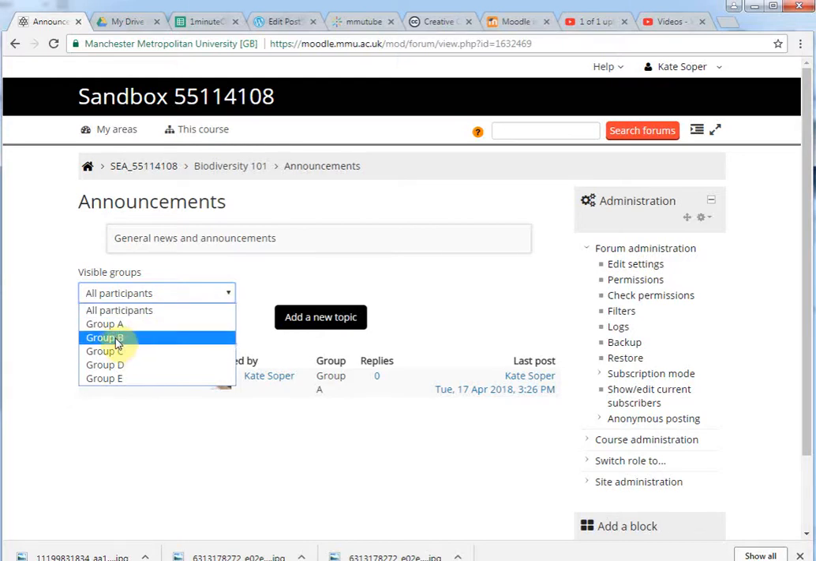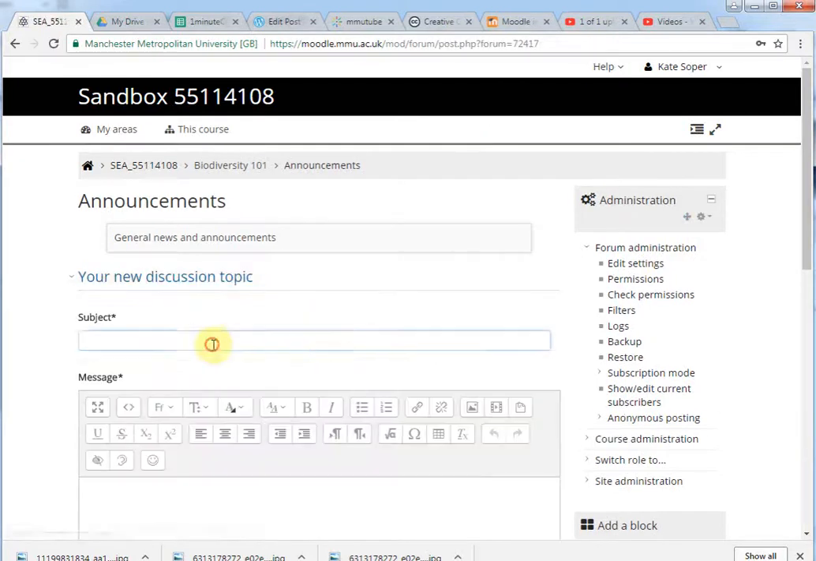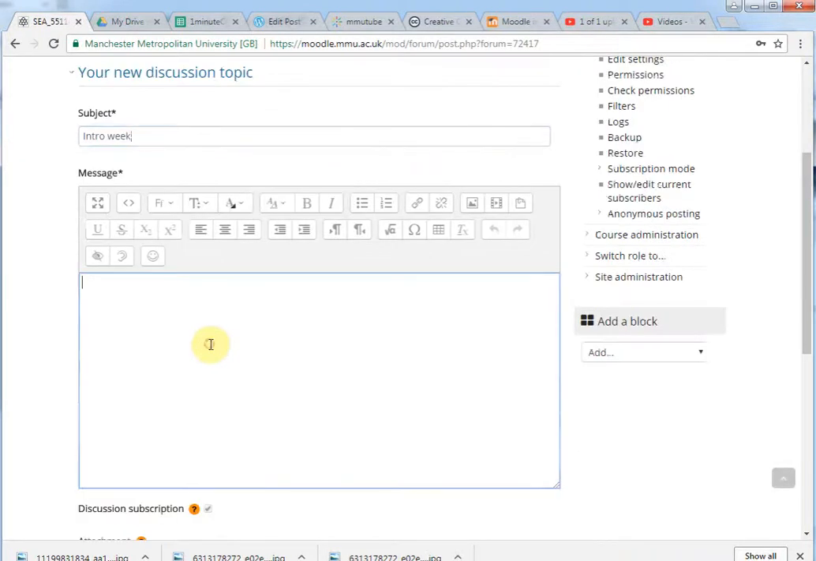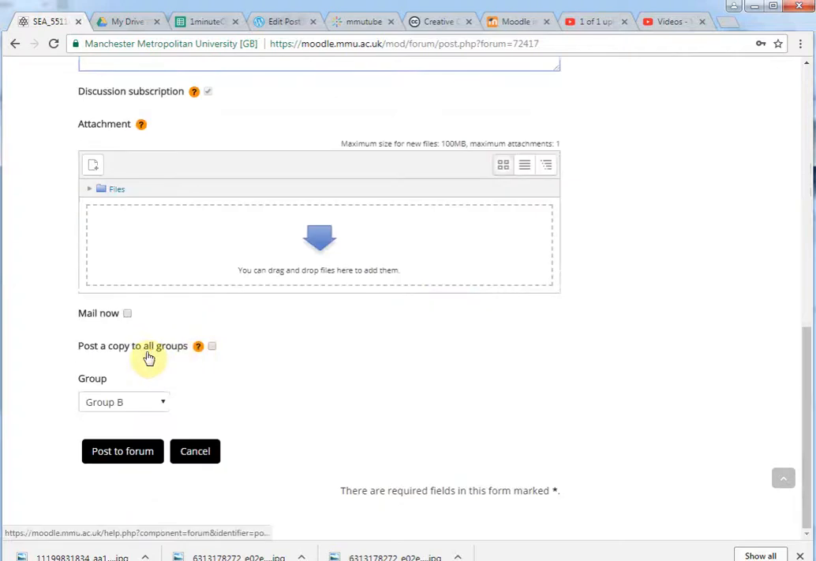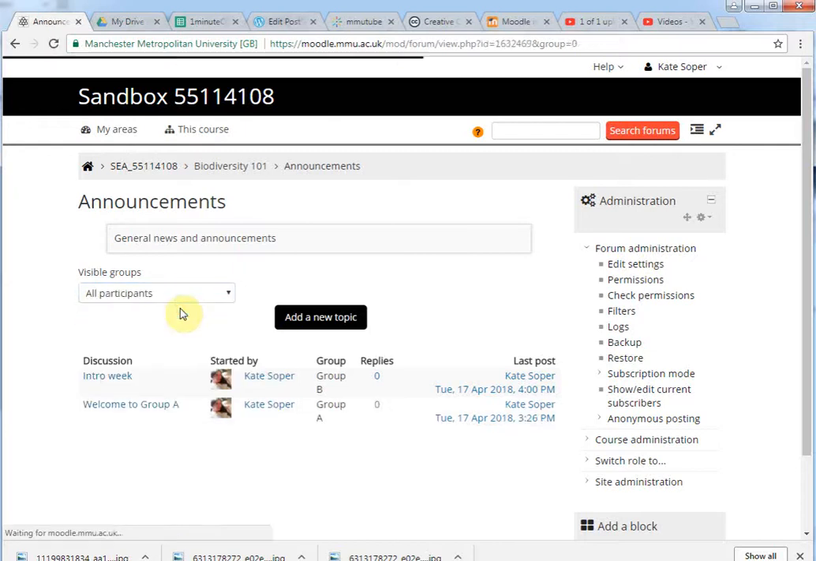Let's send an announcement to Group B. Click Add a new topic, give it a subject, pop in your message, scroll down. Don't select Post a copy to all groups as it can be a bit spammy, and then click Post to Forum. Click Continue, and there we can see the message going to Group B. If we select all participants, we can see messages for all groups as a tutor.